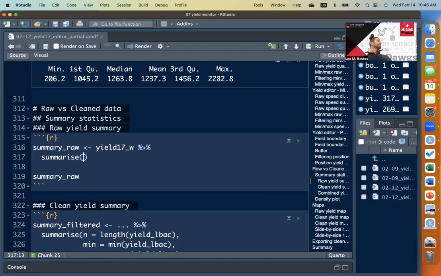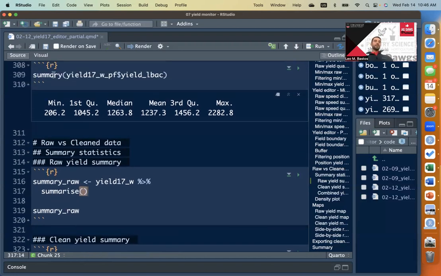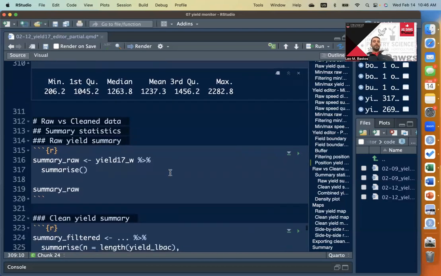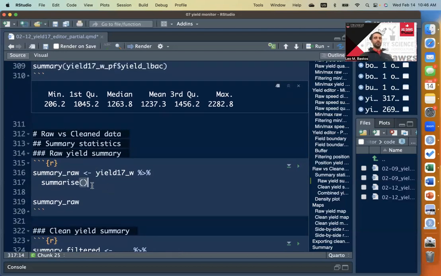Just to not make this confusing, there is a summary function. This is not pipeable, it's not tidyverse. It is a base R function that gives you a statistical summary already like that. And there is a summarize function, which comes from the dplyr package, and we use it in a pipe. Just to make that distinction so we don't get confused.